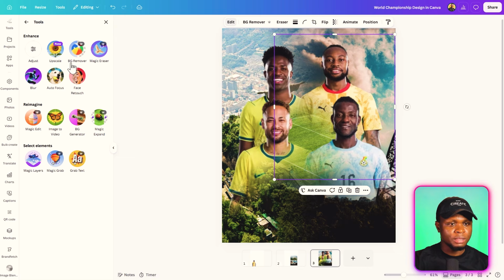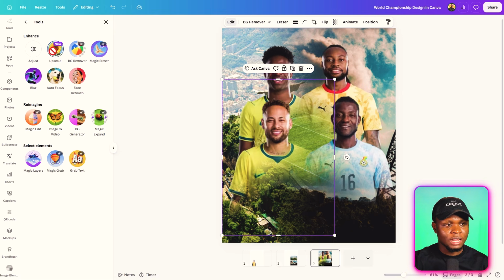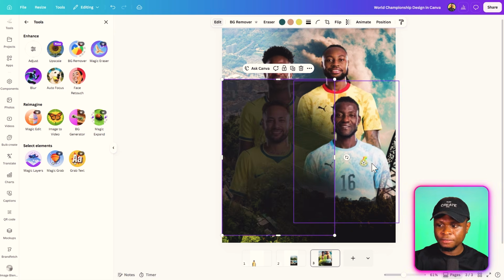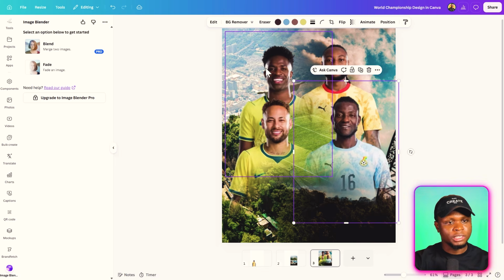We click on the second player, do the same. In fact, we are going to do the same for all. To do them one after the other. And we have Neymar, then we have the goalie. So they've been improved a little bit.